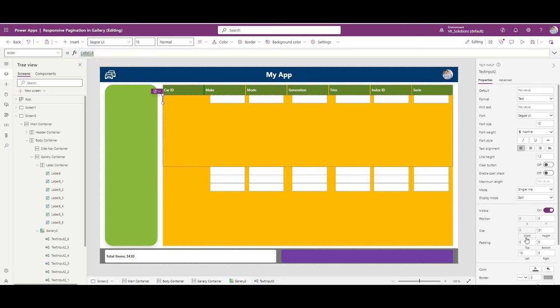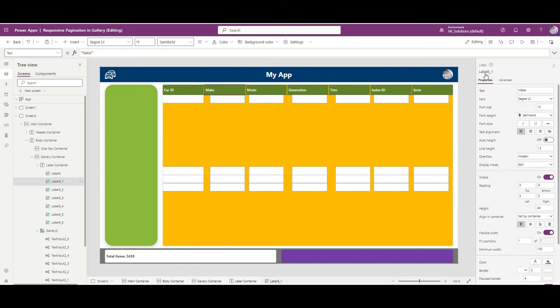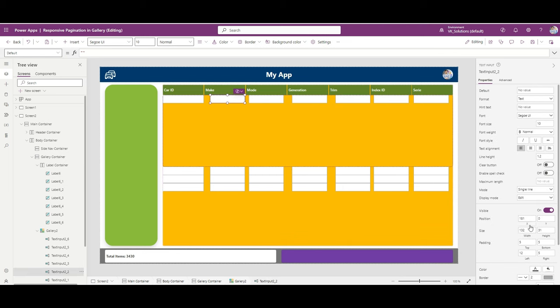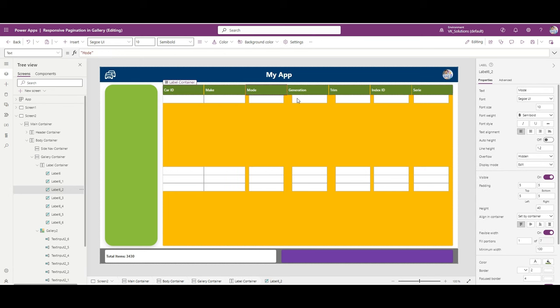Let me paste it first. Label6.width. See, it is taking the same width, right? Again, I can click on make, copy its name, and go up here. And again, I can do .x. And on its width, I can write .width, right? So this is 6_2, this is 6_3, 4, 5. So all of them are in order.